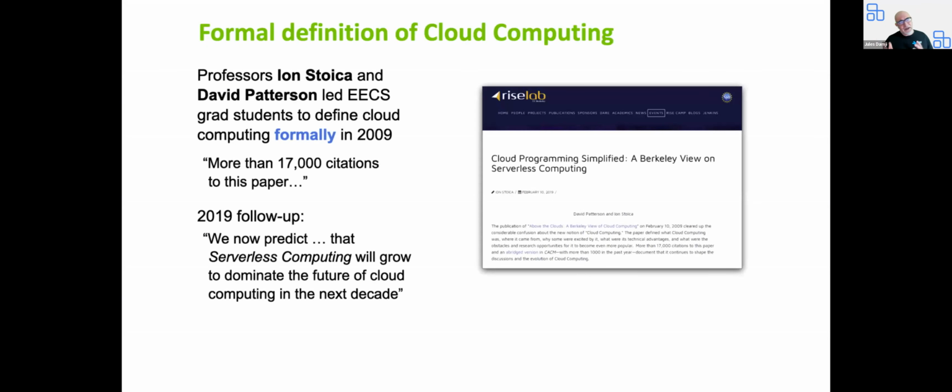where about in 2009, Professor Ion Stoica, who also happens to be the co-founder of Databricks. When I started in the very early years at Databricks, he was one of the guys, along with four other researchers, who had finished their PhDs at Berkeley.